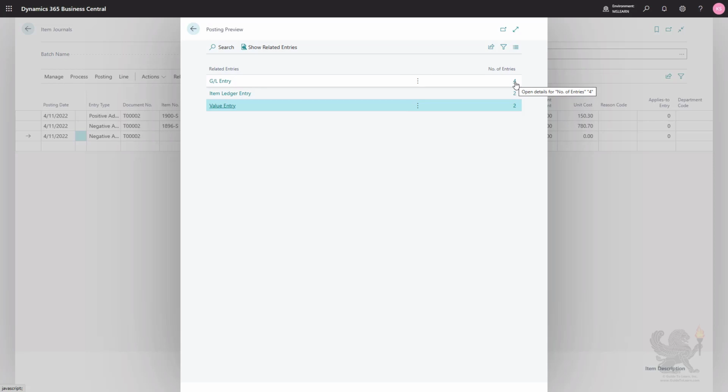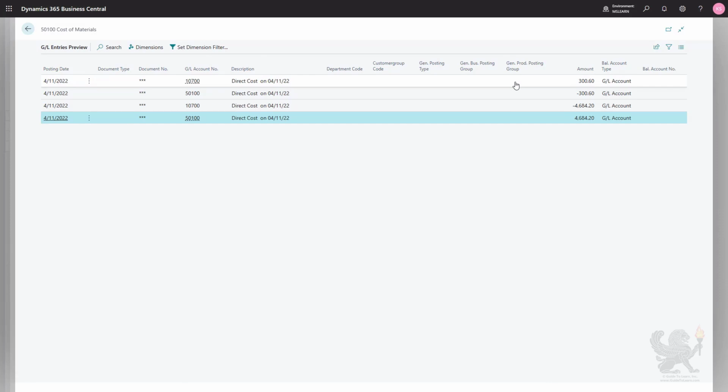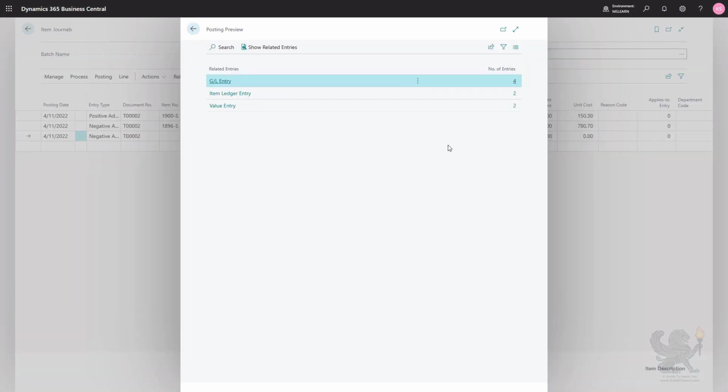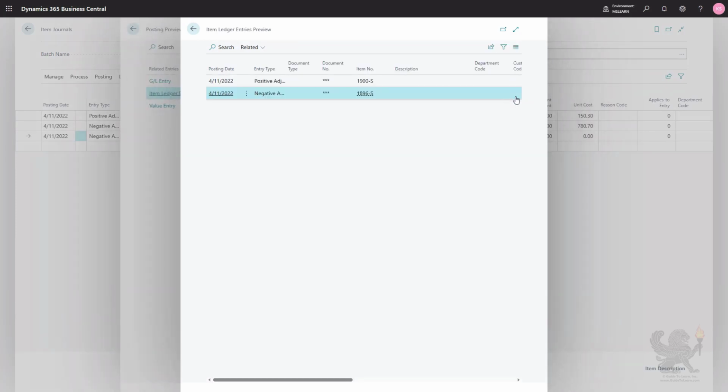And if you're familiar with the feature, you know that you can simply click on the number and that you can look here at the GL accounts, the amounts that Business Central would post, and the same goes for item ledger entries and value entries. So that's a feature that could reassure you that the result that you're expecting is correct, so that you can post without any issues.